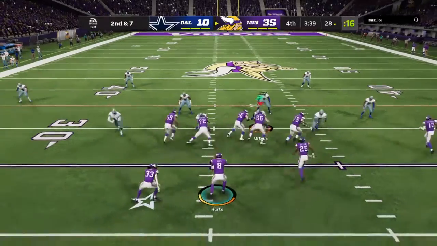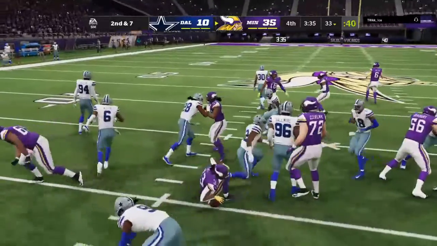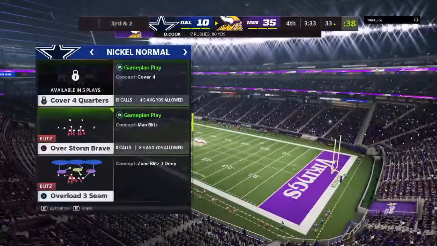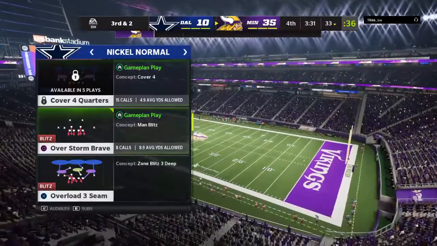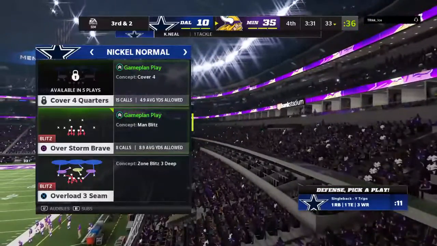They'll keep it on the ground. Cook. And able to stay on his feet past the 30 to about the 33-yard line. That's it. That's what you want. Straight ahead positive gain. Just keep that clock ticking.